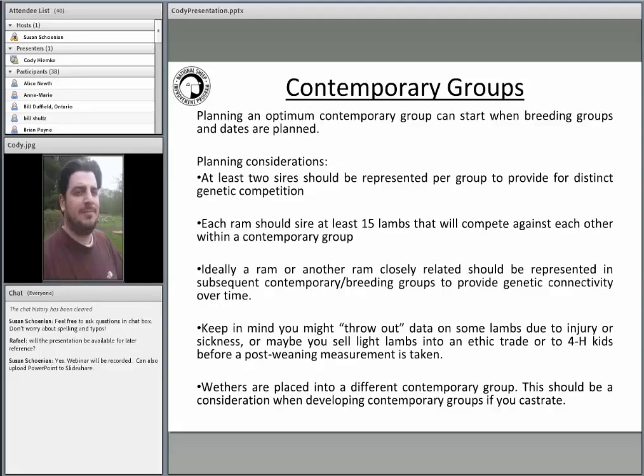So contemporary groups will continue on here. Planning an optimum contemporary group can start when breeding groups and dates are planned. This is something that I do, and I'm going to run through an example of what I do in some of the next slides. When you're putting bucks in and when you're planning how you're going to breed your ewes, you can start to think ahead as to how your contemporary groups are going to lay out the following lambing season or kidding season. And there are some considerations to make.